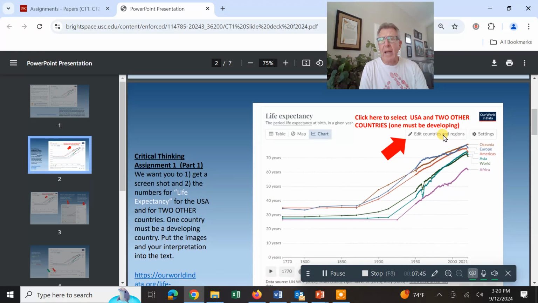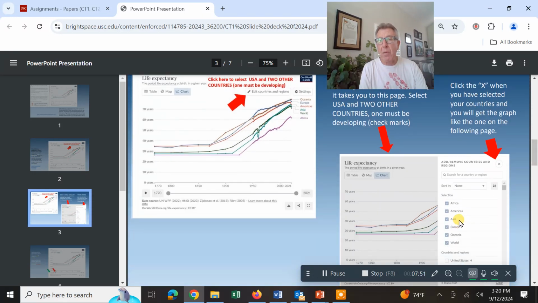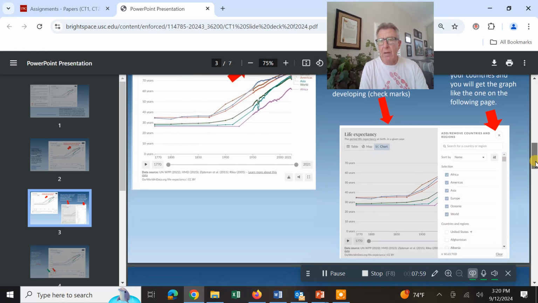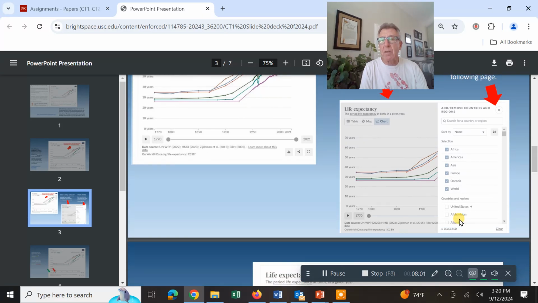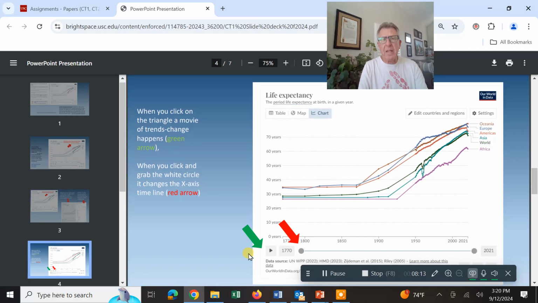So edit countries, okay? And then from that default, you're going to get this page right here, and you just get rid of these, click on the check marks, and then scroll down with the scroll bar right here, and find the countries that you want to look at. Remember, United States and two other countries. So it can be two developing countries, but at least one has to be developing. All right, awesome.